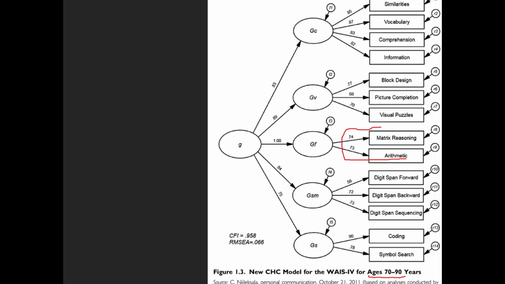And maybe we can think of this as fluid, and this is crystallized. Crystallized is Gc. This is fluid intelligence. This is that having to figure things out. And for people who are 70, this is how these items load.